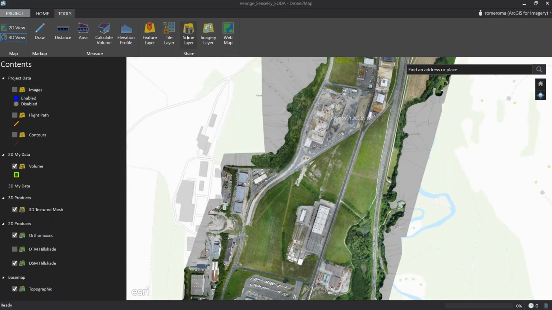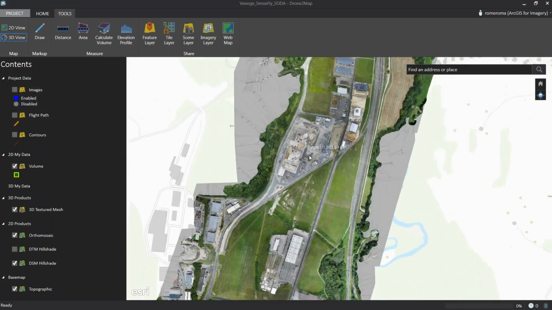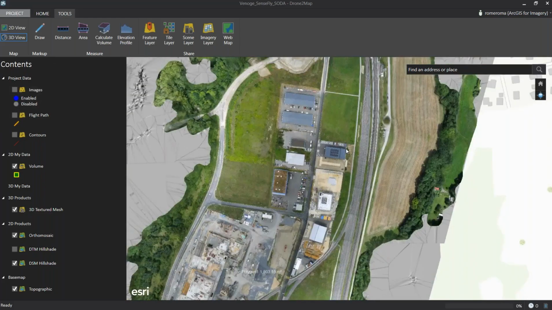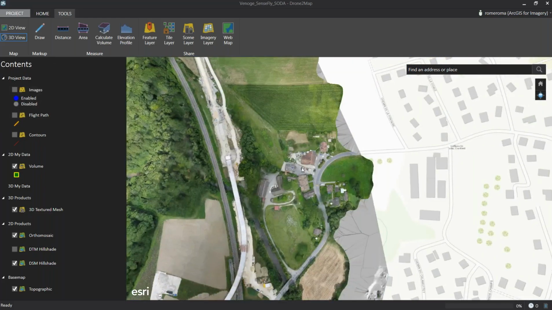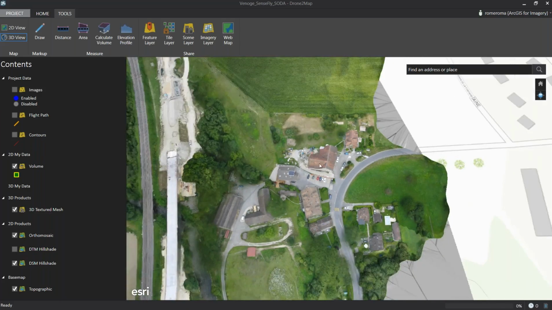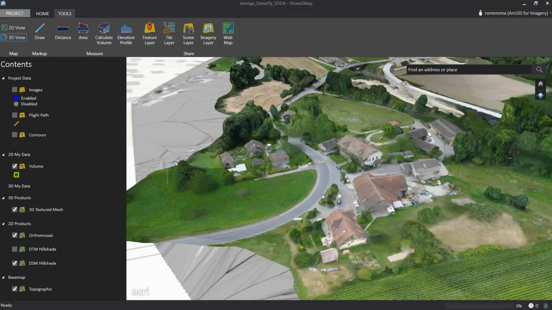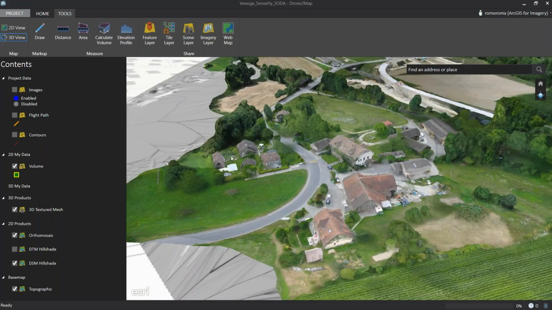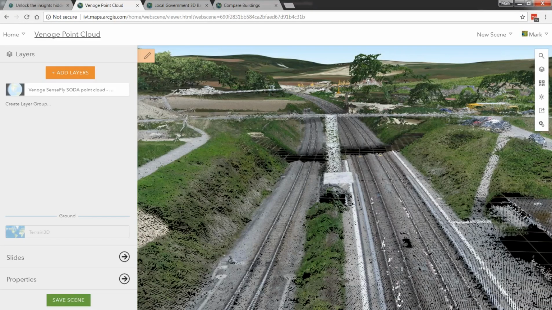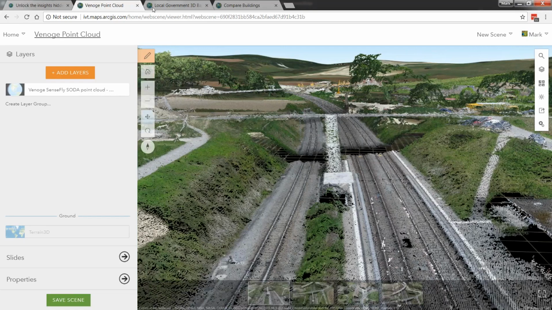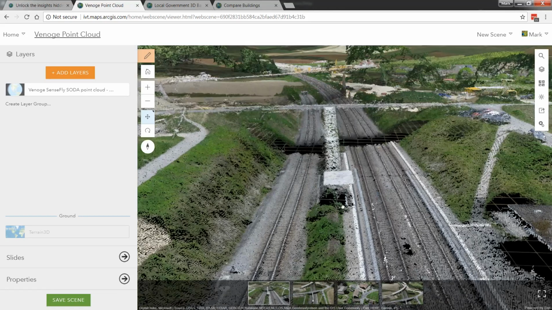So one of the layers that I've already shared up to ArcGIS Online is the 3D textured mesh, as well as the point cloud. And so here's just a quick view of the textured mesh that's generated directly in Drone2Map. All of these products can immediately be uploaded to ArcGIS Online. So I've just switched to my web browser, and what you're looking at now is not the textured mesh, but the actual point cloud.